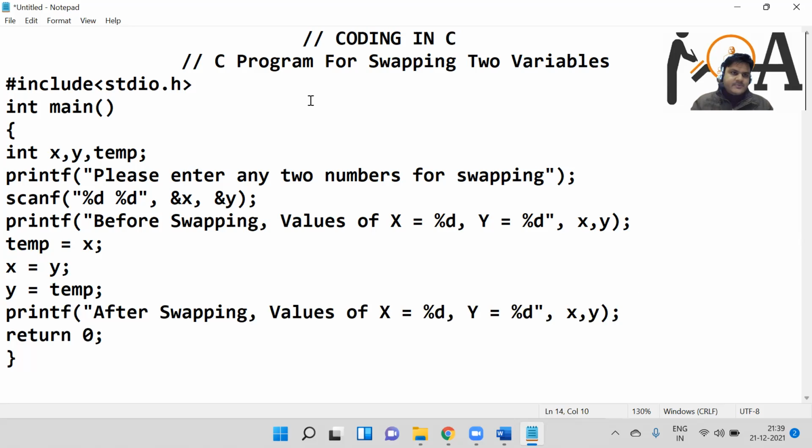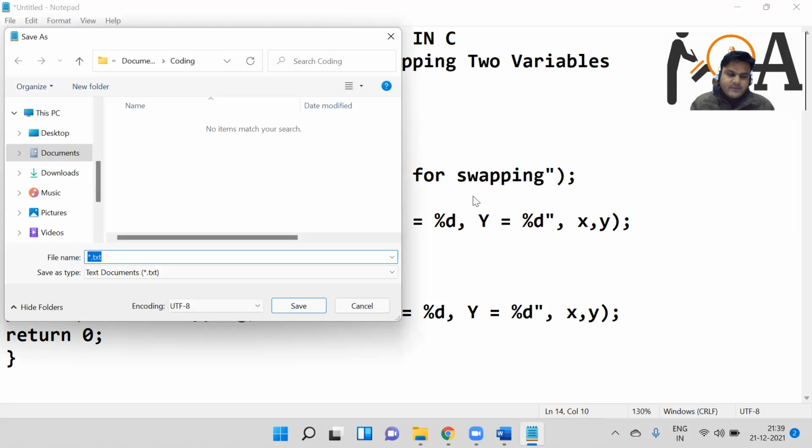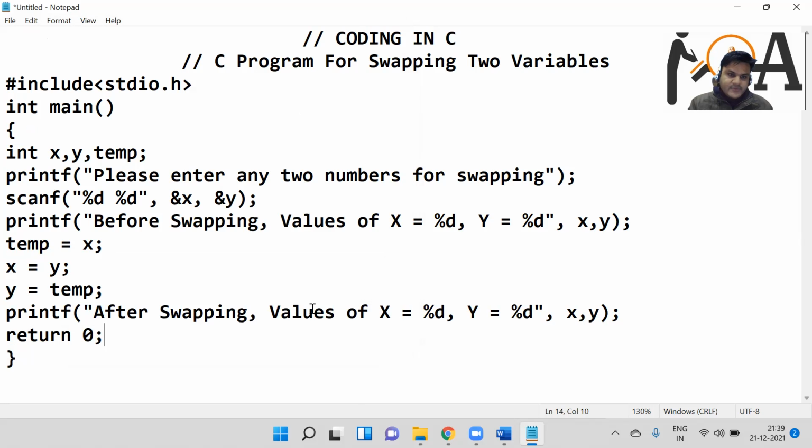Okay, let me save this program in my coding folder, and I am saving this program as swap.c. .c is the extension. Okay, so the file is swap.c, and I have saved it, right?